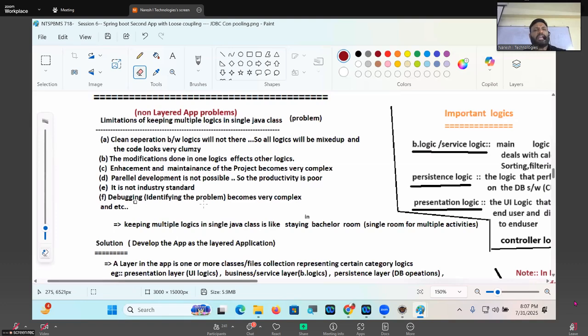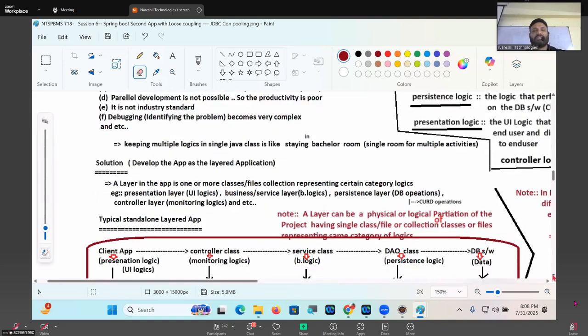Next one. Debugging becomes very complex. All are mixed up now, boss. Understanding the flow becomes very complex. Okay, what is the solution? Keeping multiple logics in a single Java class is like staying in what? Bachelor room, a single room for multiple activities.